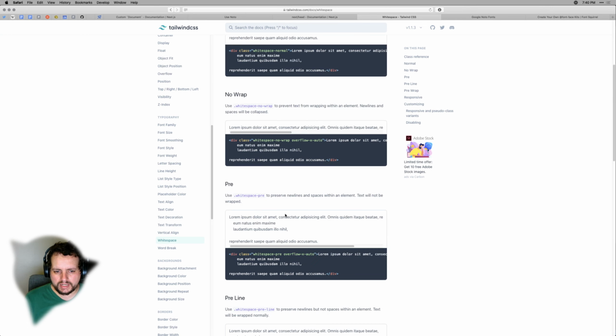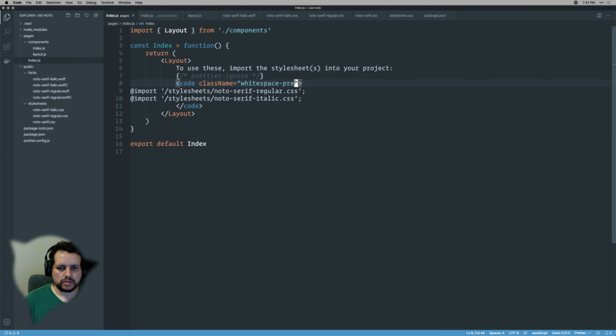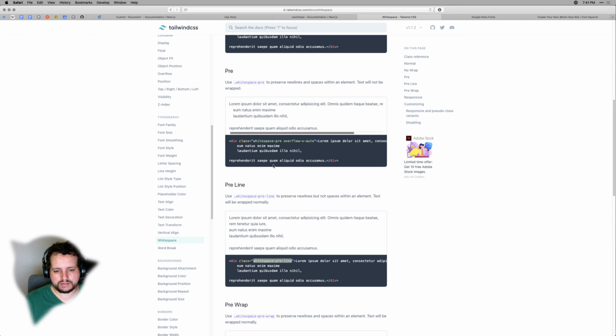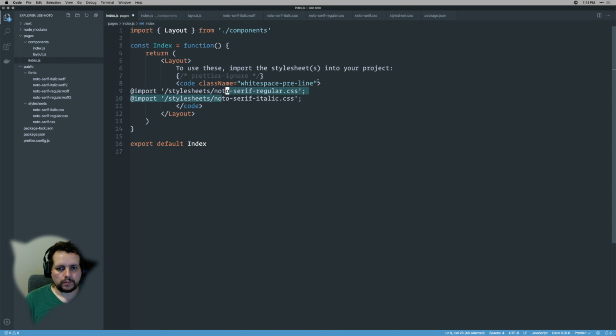White space, pre-line. I remember seeing pre-line as a thing that I wanted actually. Preserve new lines but not spaces within an element. Text will be wrapped normally. I actually like this because then I can put stuff on new lines as I want, but then I don't have to... Oh no, I do actually want this. So preserve new lines and spaces, but wrap when it gets too far. This was the one I was thinking of. I like this.